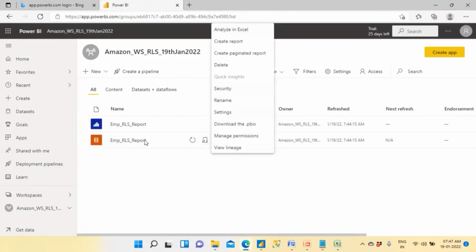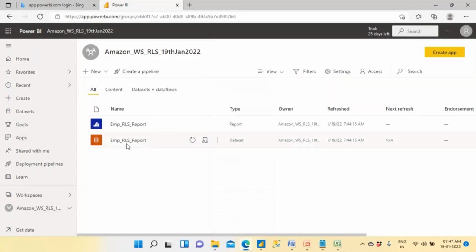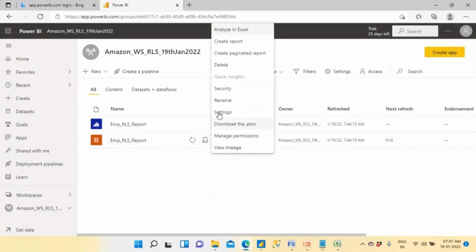Many people, what they do, they'll go here. They look for security. Where is security here? Security will not be there. I'm not talking about visualization. I'm talking about data set. Clear? So where you need to go? You need to go here, click on security.